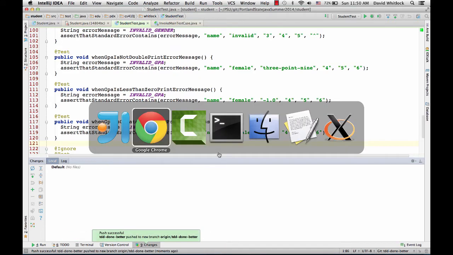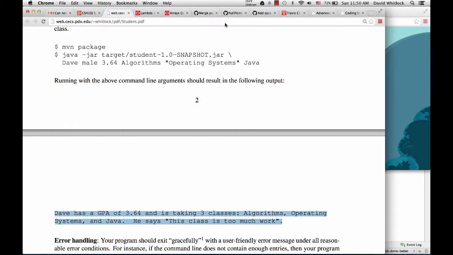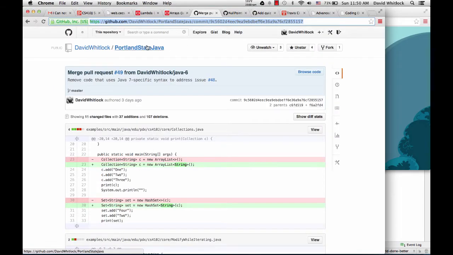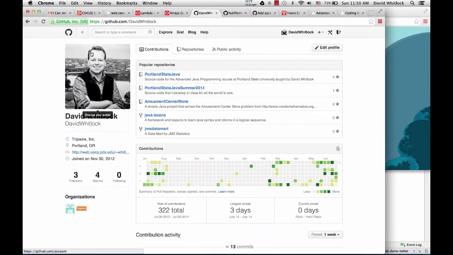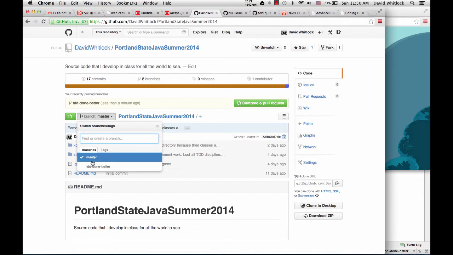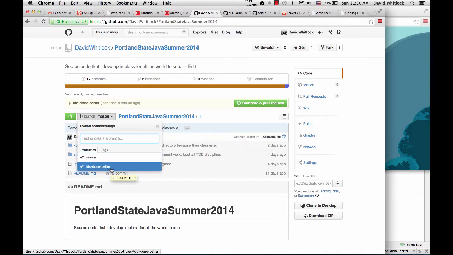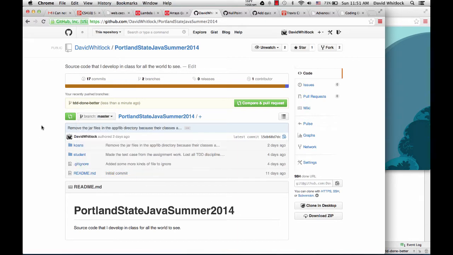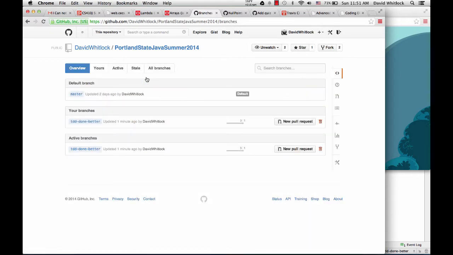Let's take a tour of GitHub, and I want to point out a couple of things to you. Let's go up to my repository. Here's 2014. Okay, so this is GitHub, and it's got a little drop down right here that talks about branches. And so now, in addition to master, which is the one we've been working off of, we now have this tdd-done-better branch, and this is the branch that I just created. I think you can better visualize it by going to this branch view right here.